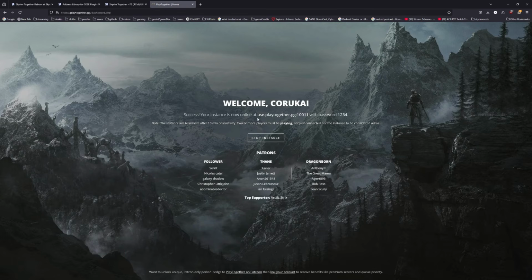Now, as you can see, it's given us an IP to use. use.playtogether.gg 10011. So we can copy this and then our password. Now I will quickly switch over to Skyrim and show you me entering that.